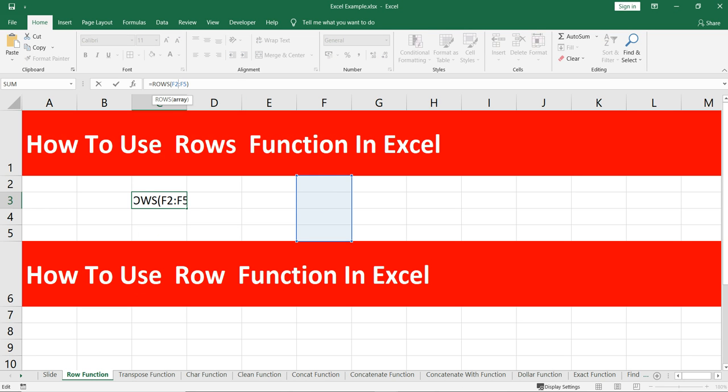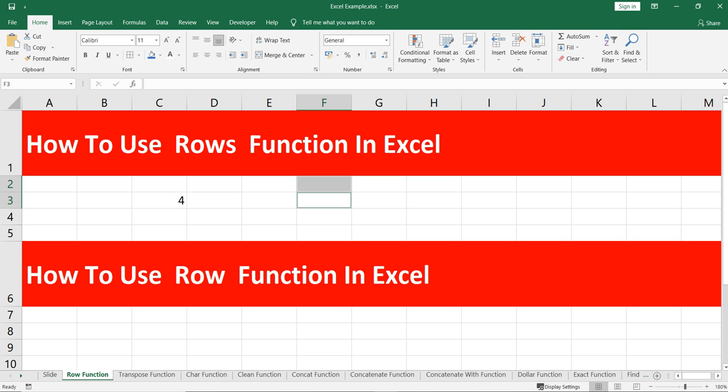The reason is that from range F2 till F5 there are 4 different cells. Thus this range F2 to F5 has 4 cells, so it's giving me the count of cells within this range, which is 4. Now let's take the same example.